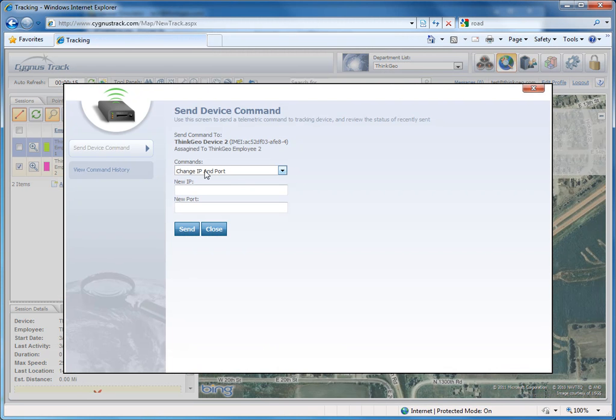For example, let's tell it to unlock the doors of the vehicle that it's installed in. This is a pretty handy feature if the driver locks his keys in his truck, for example. Select Unlock Doors from the commands list, and then click Send. It'll say Device Command Message was sent.